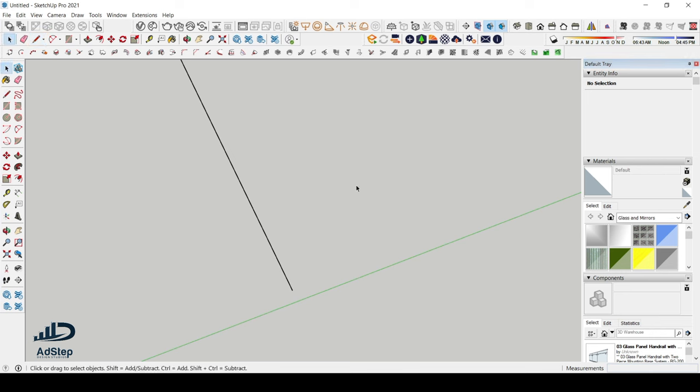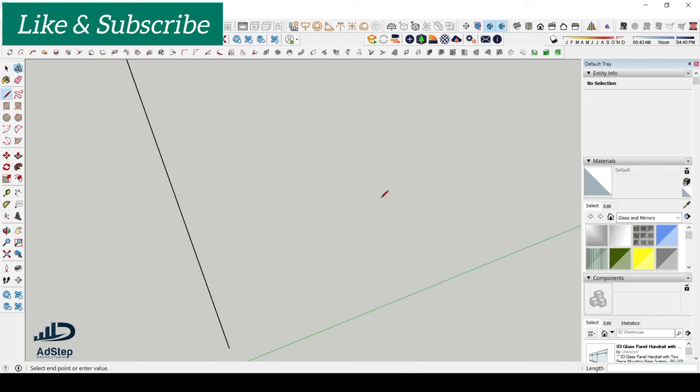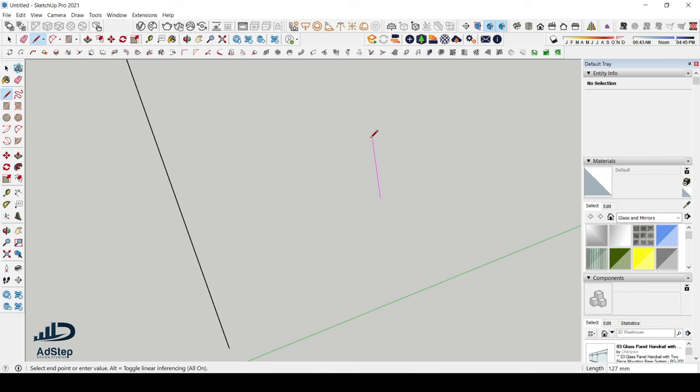Let me stop it now. So you see, we are not in line. Just press your L on the keyboard, it will form a line. So that is the first aspect.